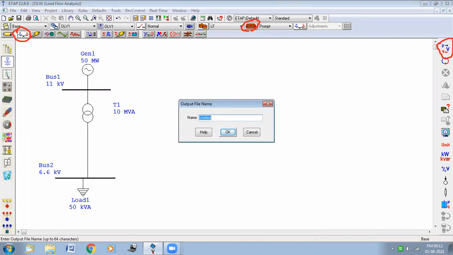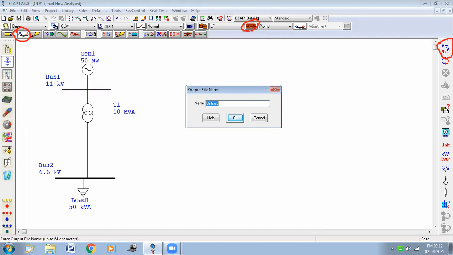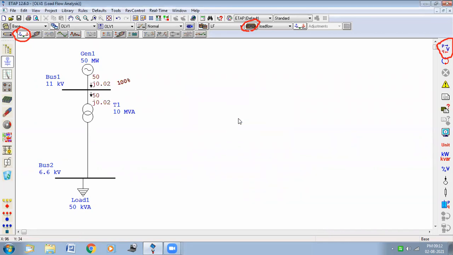First of all, it asks for an output name, so you have to give some output name. The output name is load flow. You can give any other name also, it is not mandatory. You can give any other name, like test 2, test 1. So you have to give some output name for this load flow analysis, then click OK.